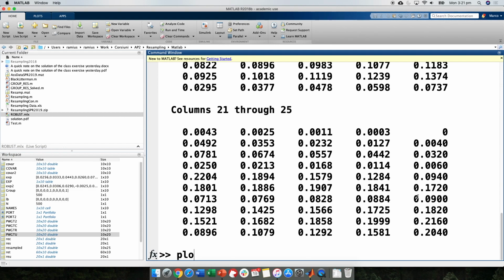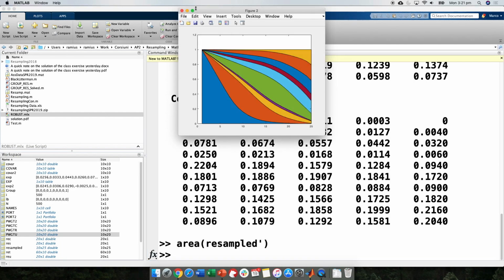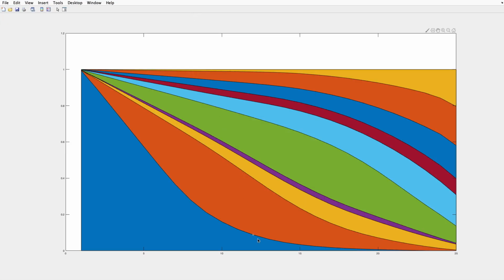If I want to plot it, sorry, I can do area of resampled transposed, and I get my resampled frontier. Okay. By the way, that's why, when you do resampling, the resampling graph in the original code has that weird line, set GCA limits 1 10.01. Otherwise, if you do area, for some reason it starts from 0, and the vertical axis goes to 1.2, so it looks really bad.